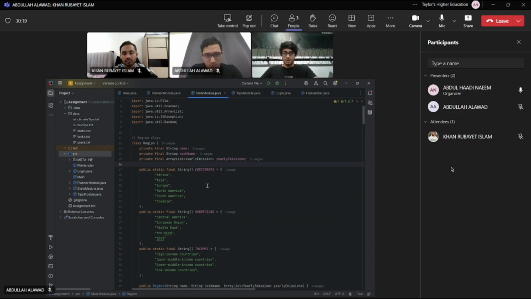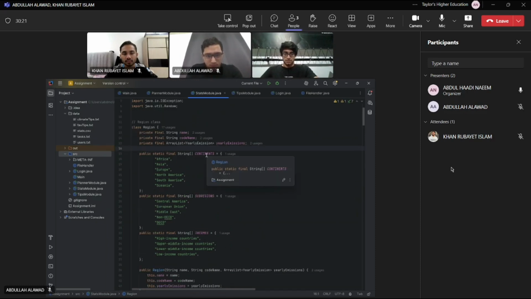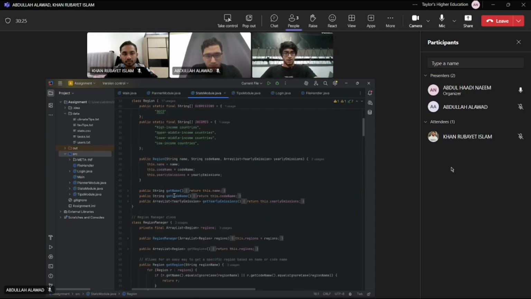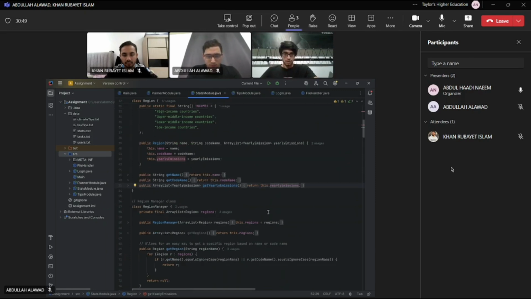Moving on, we have three getter methods. The first one is get name. It returns the region name. The second one is get code name. It returns a short code for a region or a country, for example, MY for Malaysia. And the third is get yearly emissions, which returns the list of emissions for the region. It's used in the emission calculator and select year when performing calculations.